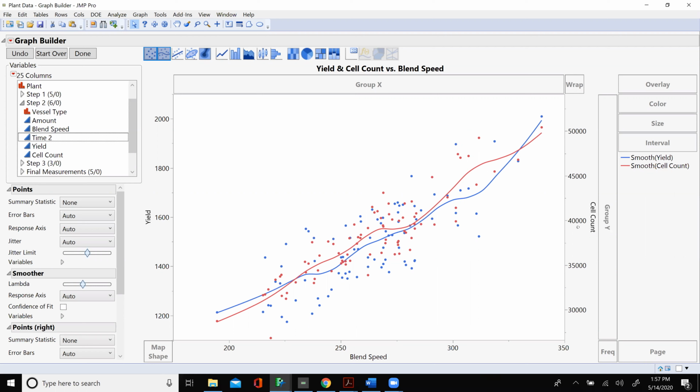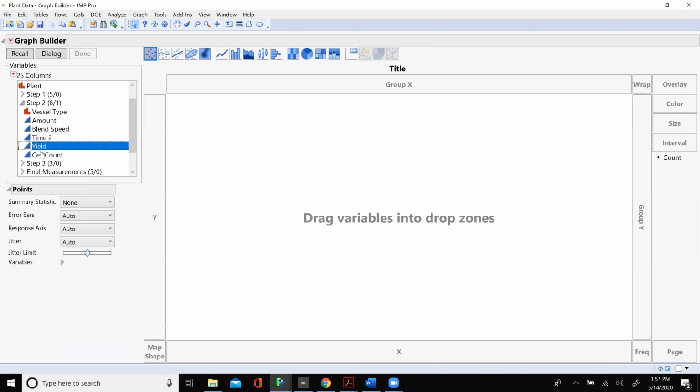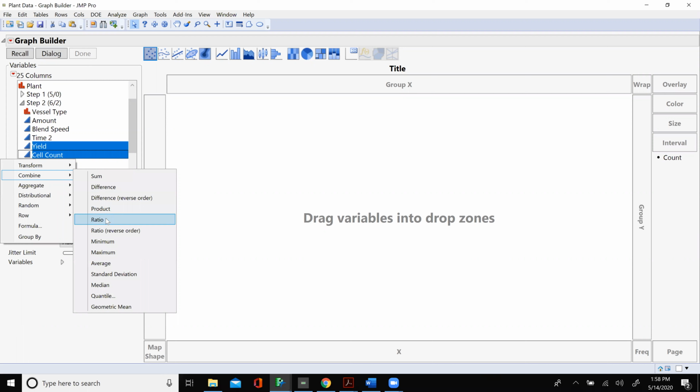And now those of you that are biologists may say, yeah, Heath, of course, you have more cells. You increase the blend speed, cells go up. Of course, yield is going to go up. Cells produce things. That's how you live, my man. Okay, really what we need is yield divided by cell count. I go, okay. So you want yield divided by cell count? Right-click on them. Combine. Ratio.